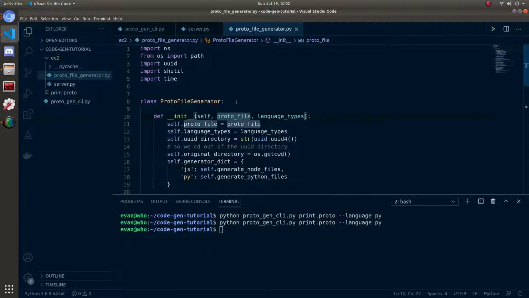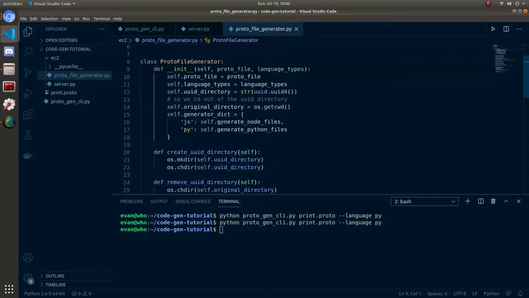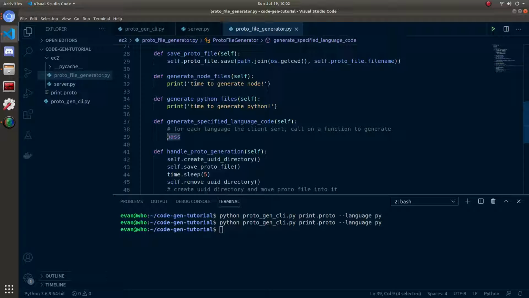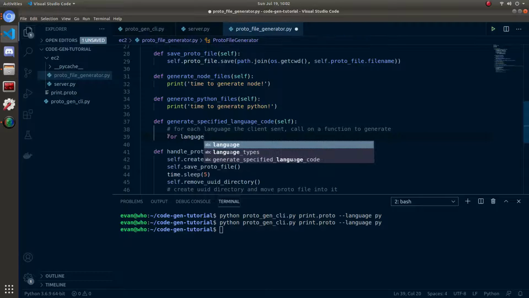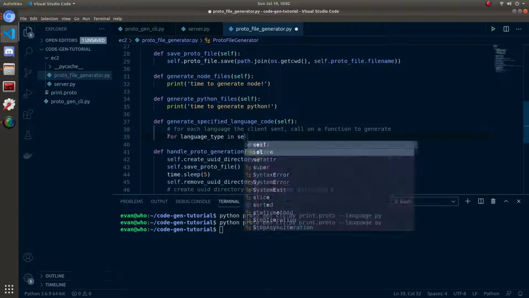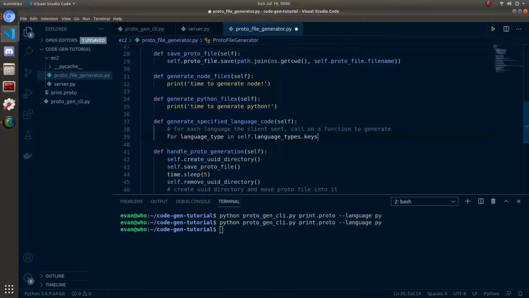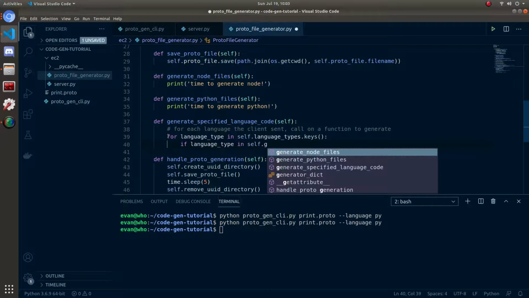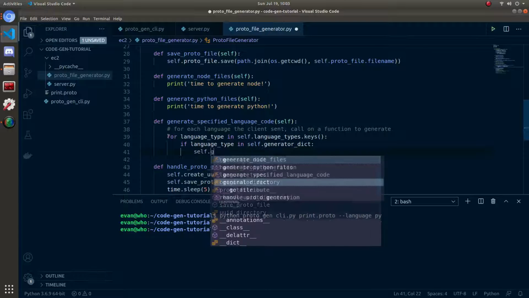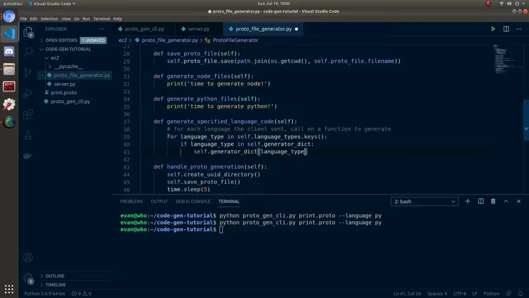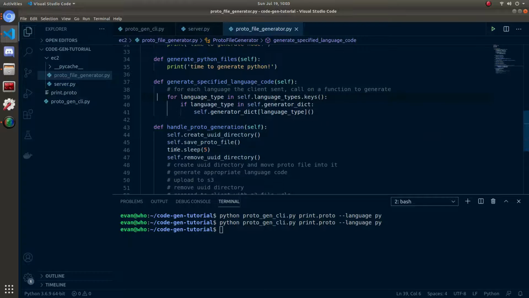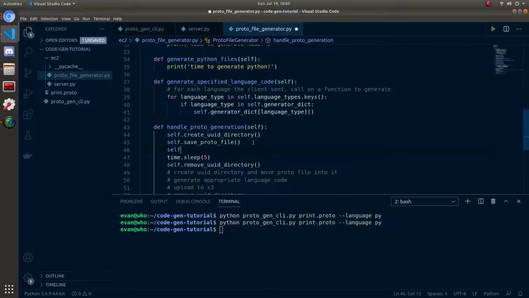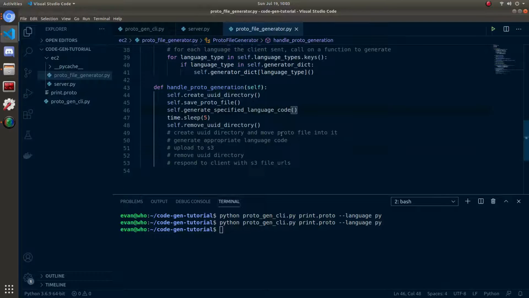I did self.generator dict. And now let's go down here and we will iterate over the language types sent from the client. So for each language type, obviously it's a dictionary, so you gotta do keys. So it'll be like JS or PY, and then we'll check if the given language type's in the dictionary. If it is, then we'll go ahead and call on it. You see how I accessed the key and then I did the function call with parentheses. Pretty cool. That keeps things very dynamic. So if you want to add another function, you just modify the dictionary and also add a class method.